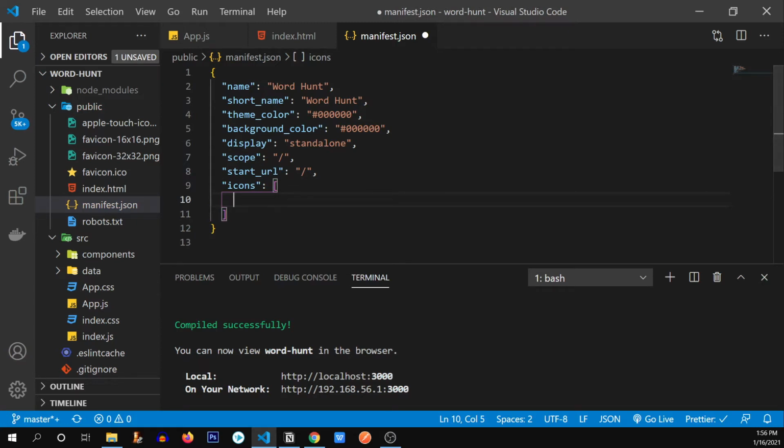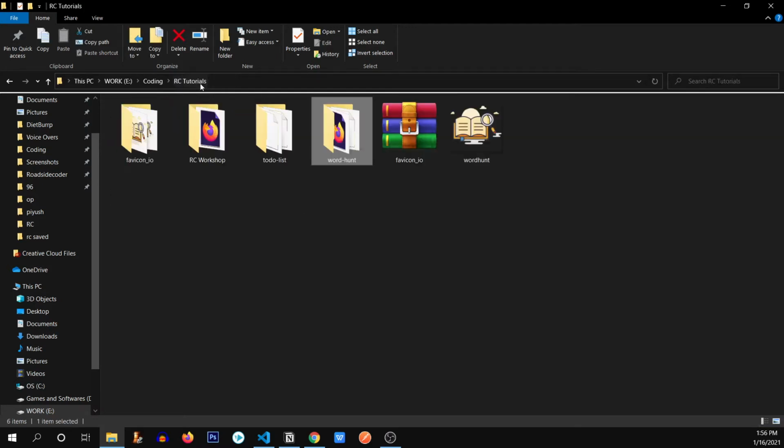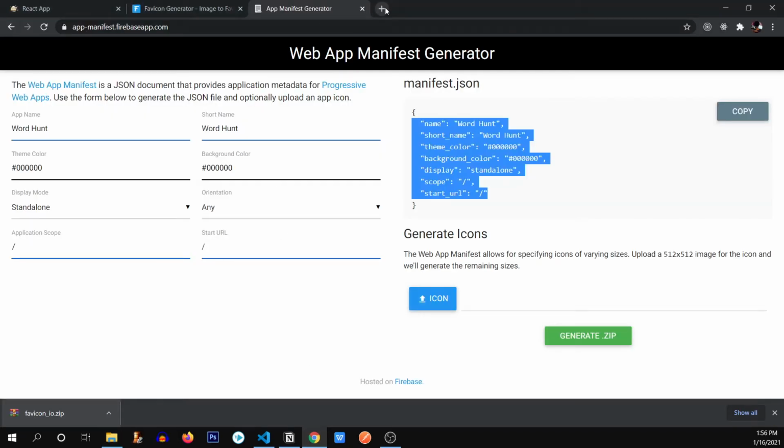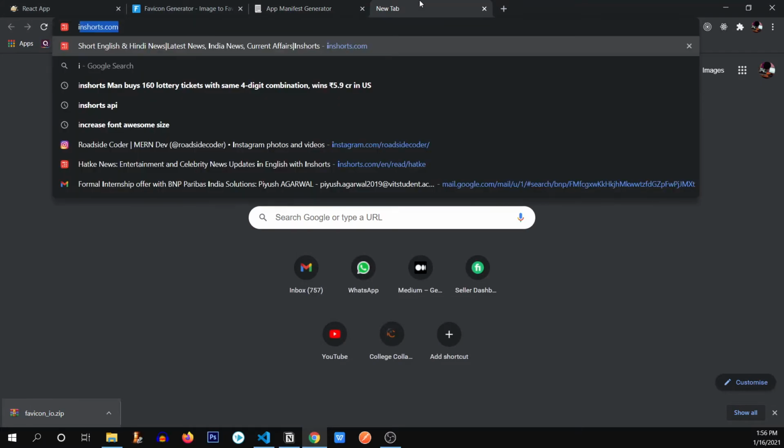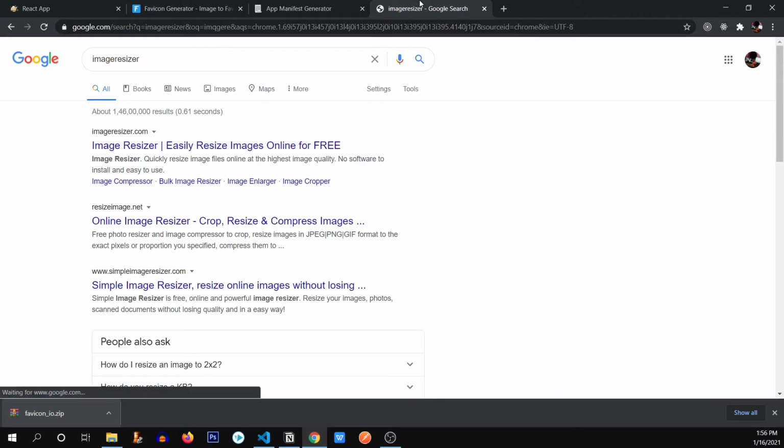Now we need to generate our icons. So how are we going to do that? Earlier we downloaded that file. Where is it? Yeah, Word Hunt. We're going to use that to generate our different sizes. There are 4 sizes that you need to generate. First one is 192 x 192, second 256, third 384, and fourth is 512. Let's go to our browser and search for image resizer. Yeah, let's go to imageresizer.com.